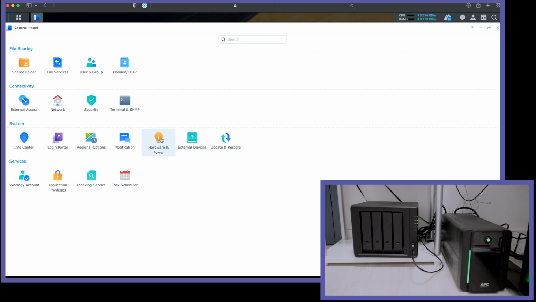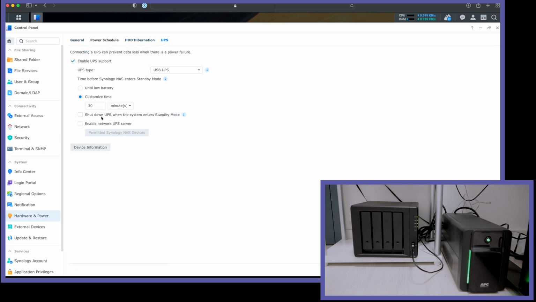Here, I don't want this test to last 30 minutes. I'm going to set this time interval to probably 20 seconds. So this way, after 20 seconds of the UPS losing power, the Synology should go into standby mode. And as soon as I turn power back on, the UPS should tell the NAS to turn on again. We're going to see if that is what really happens.